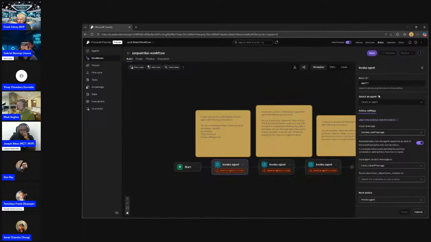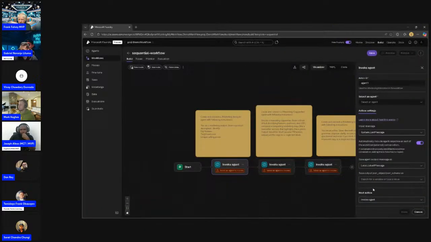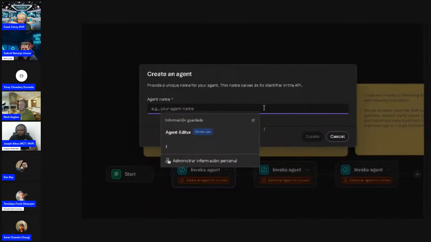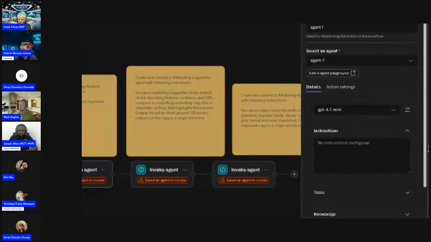Oops, sorry for that. You can see here, we have the first one. I will invoke my agent, and then Microsoft provides an agent ID to track, etc., right? And in this part, you can use any agent created before, or you can create from scratch. So in this case, go to here, create new agent, go to the agent ID, agent one, for example, create. Okay.